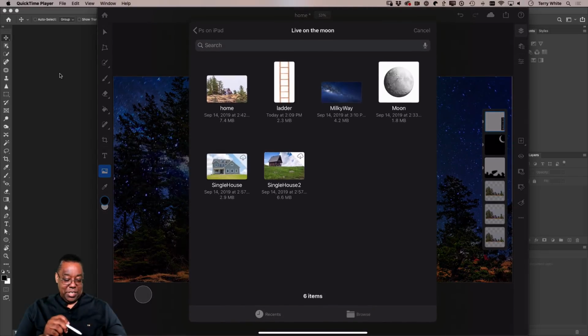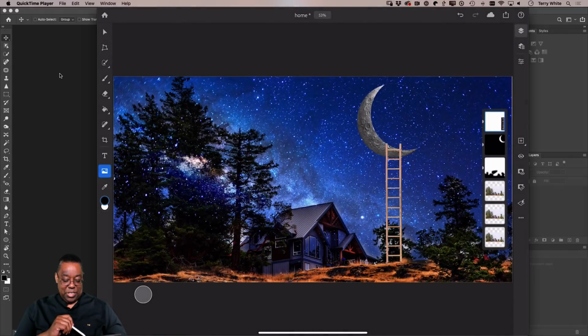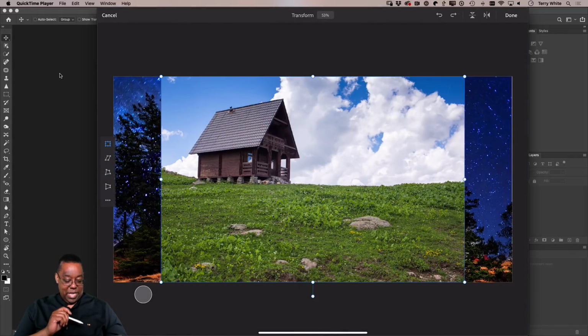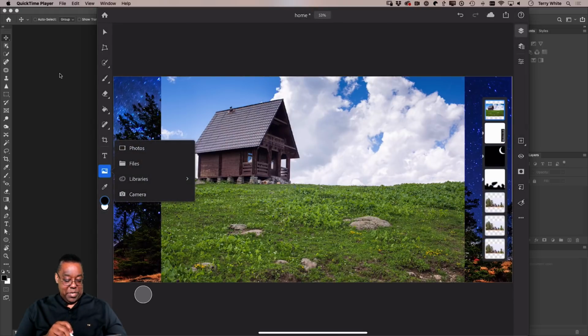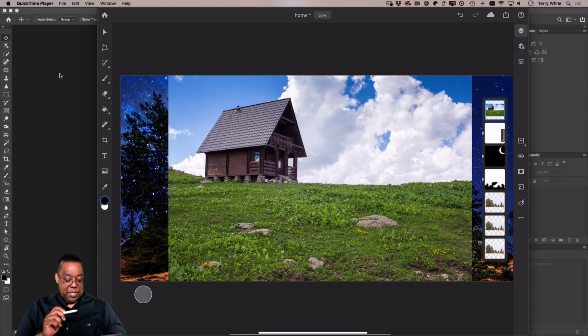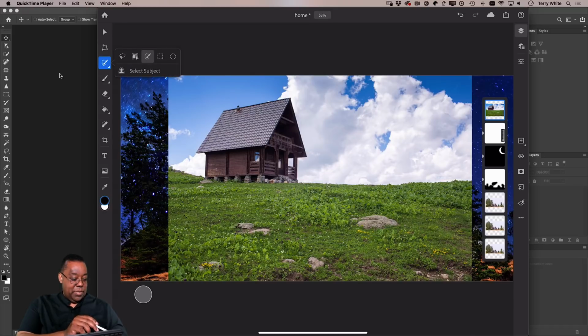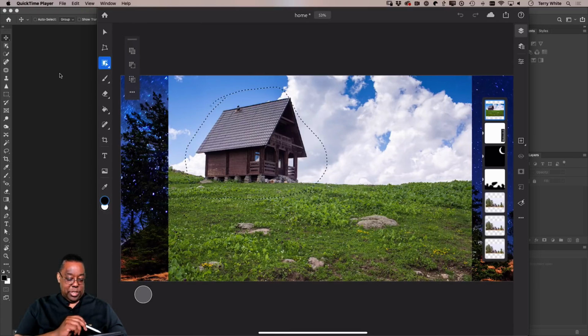We'll go back to our files. And I found this nice little house that should work nicely here. And again, I haven't worked with this photo in Photoshop on the iPad yet with this latest version. So I'm going to use the new object select. And let me just see if this will work. Just drawing a selection around it.